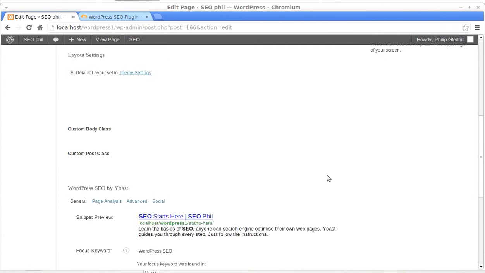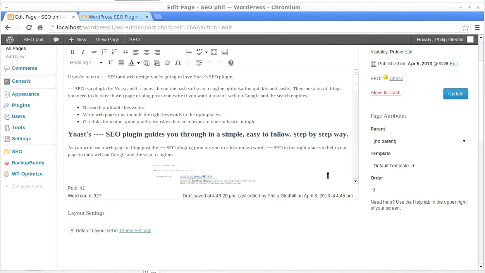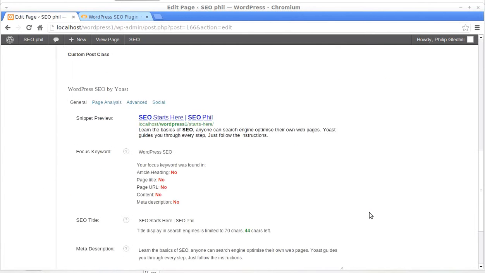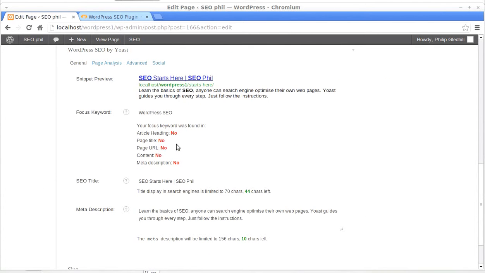So let's go back to our web page. I've made a web page, but I've made no attempt to optimize it. Let's go back down to Yoast. If you look here, it tells you things like your article heading, no, it doesn't have the keywords in it. Page title, no, that doesn't have the keywords in it. Page URL, no keywords. Content, no keywords in the content. And description, no keywords in the description. So we're going to go through each piece one at a time and put the keywords in.